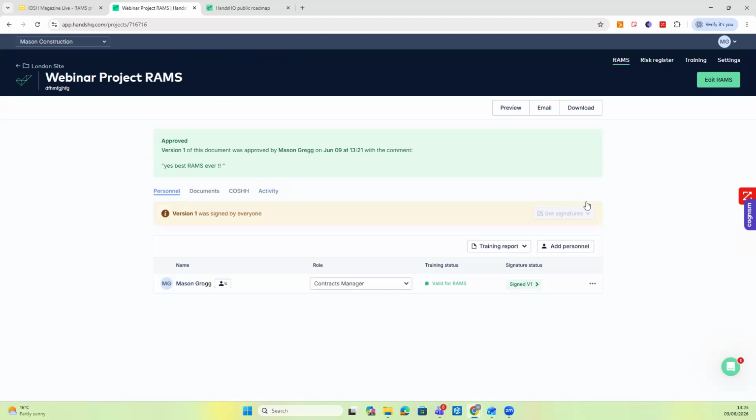A couple of other points to mention here too. We have another product, our training register system, which is essentially a replacement for big Excel spreadsheets for tracking and managing training, so your training matrix. What the HandsHQ system does is, when you produce a RAMS and say who's going to that job, it will pull through whether their training is up to date for the job or not.